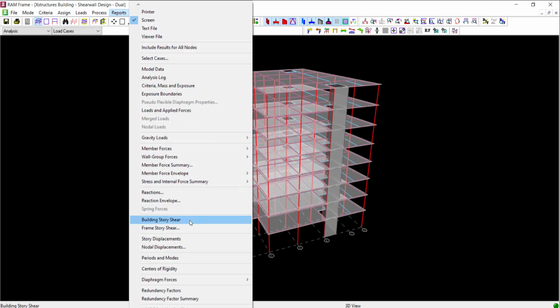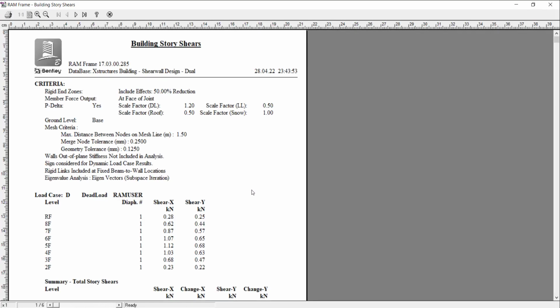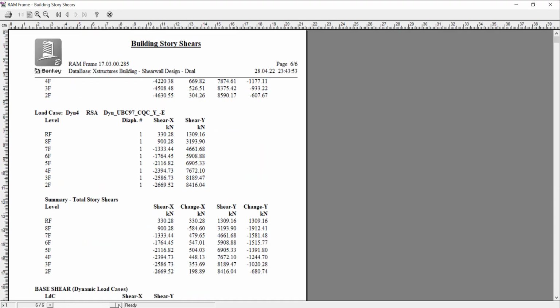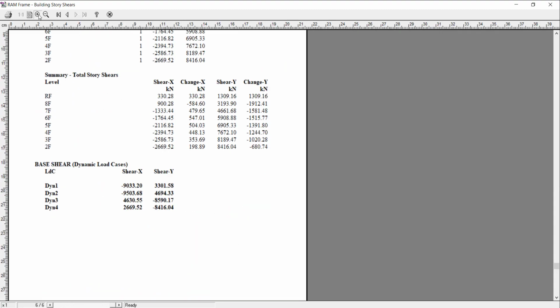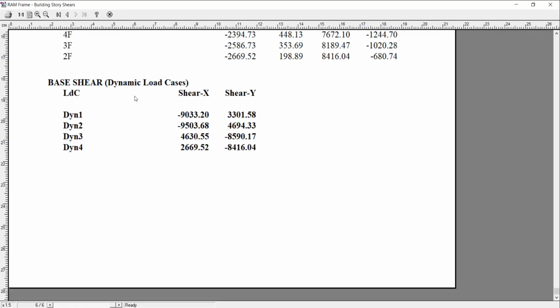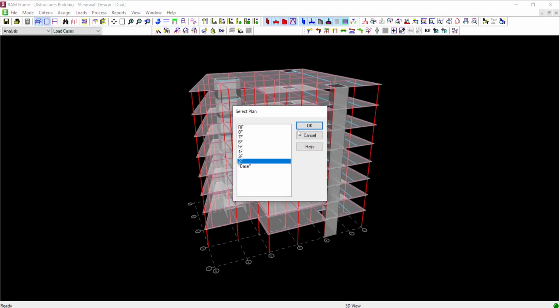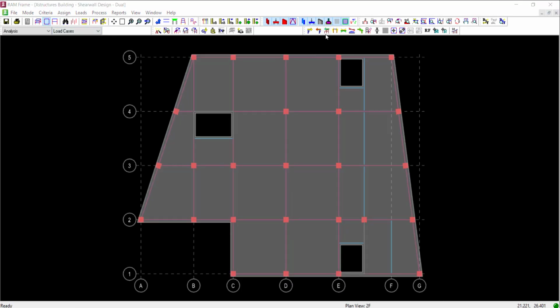So, let's say sa X direction, ang base shear diyan, so it's around 9,033, kasi ano 'to, positive and negative eccentricity 'to. Sa Y naman around 8,590. So, X lang yung consideration. So, for example purposes. Mas madali kasing reviewin kung graphical natin ipapakita.